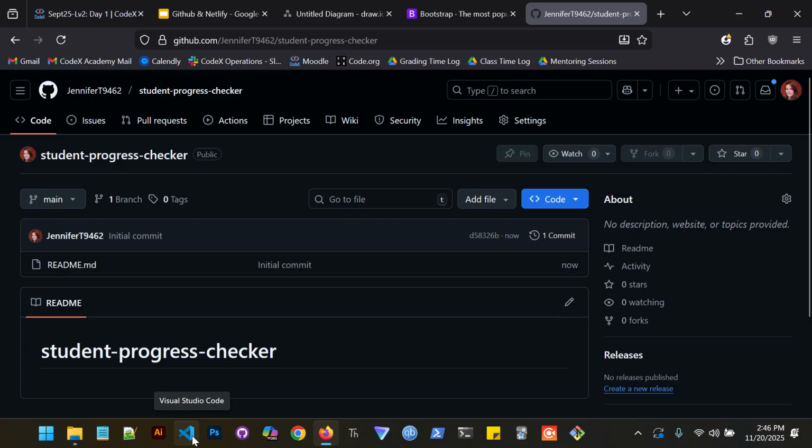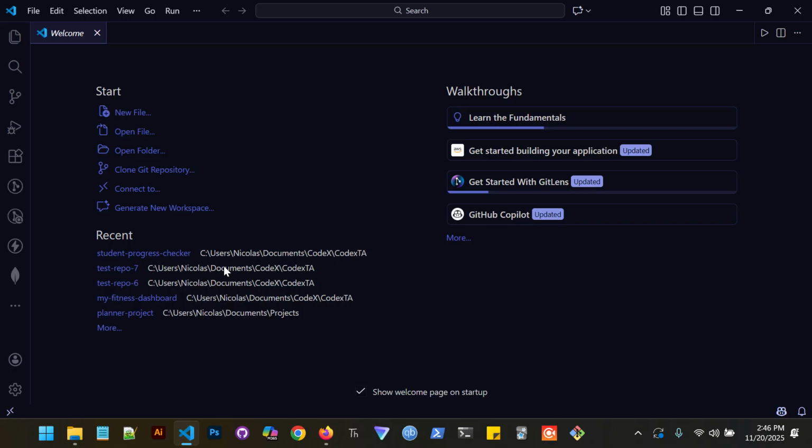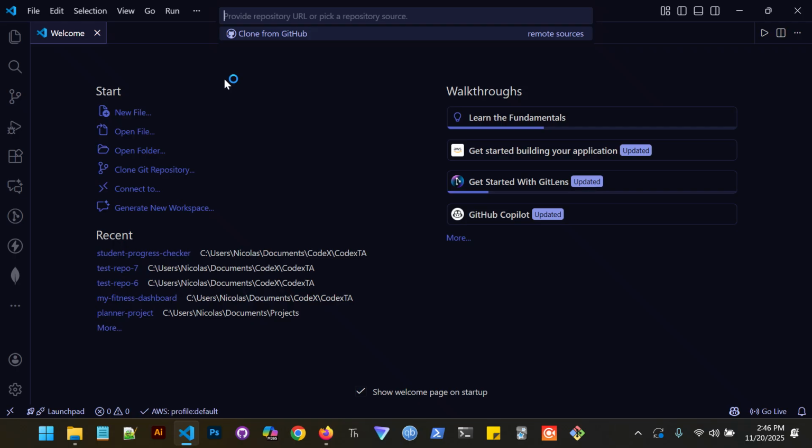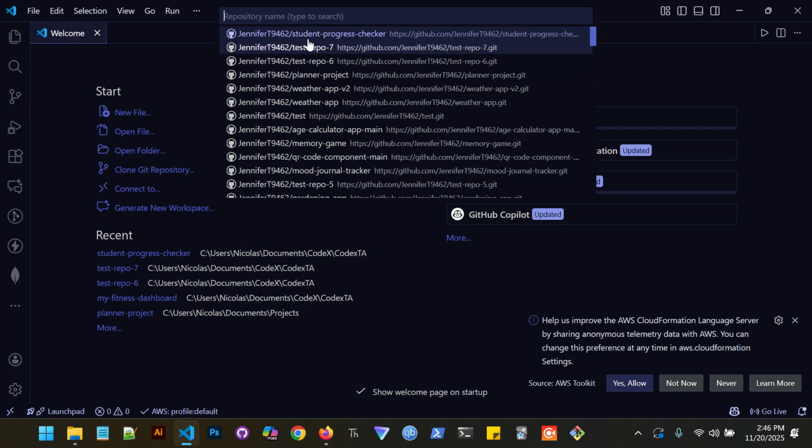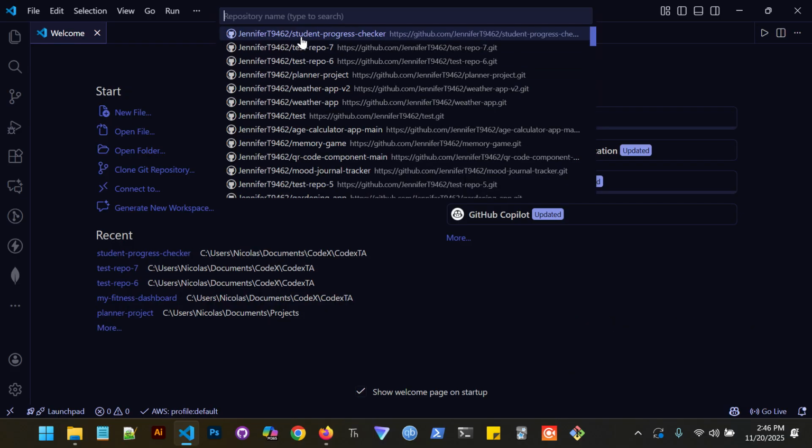So the next thing we'll do is we'll go to VS Code. And once we get into VS Code, it'll have this welcome message. And under the start section, we'll click on this clone git repository. So we'll click clone git repository, and then at the top, clone from GitHub will pop up. So we'll click that, and then it's going to show us a list of all of our repos. And we're going to choose the first one, the student progress checker.